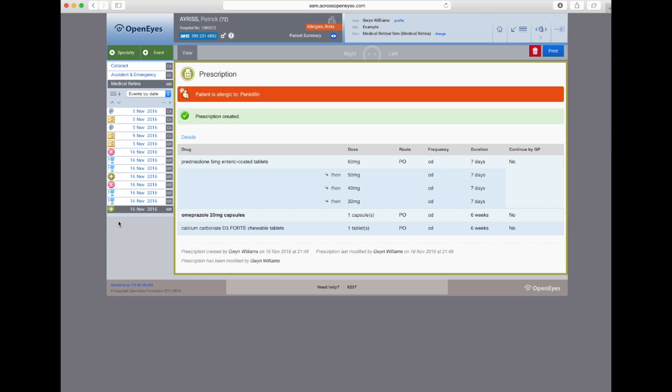So this is how prescriptions work, a lot easier. And again, you just press print up here to print them, hand them to the patient. It is its own prescription.